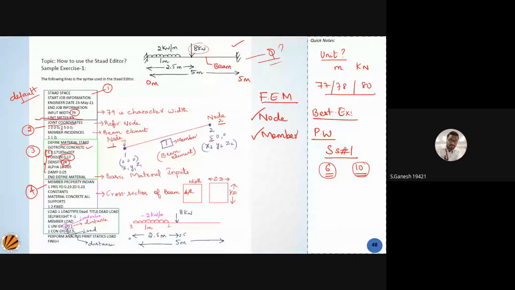So what is a member property? The member property is all about the size of the section, what size of sections you're going to give. The size of section shows you ZD and YD, so width and depth. So it's a prismatic member, and we call it a rectangle section as a prismatic section. YD represents your depth and ZD is your width, 0.23.